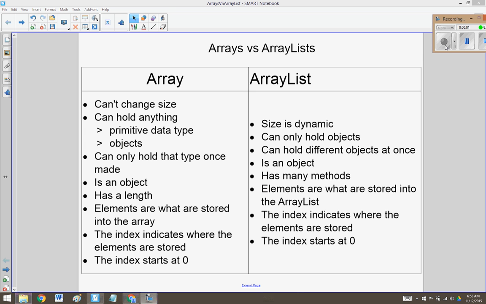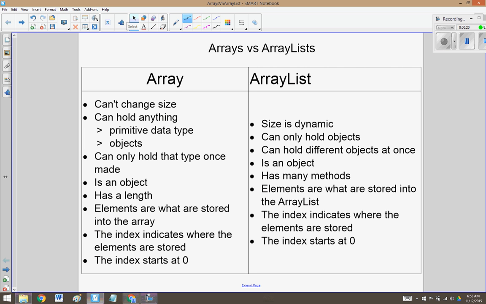In today's lesson, we're going to compare arrays versus array lists. First off, both arrays and array lists are collections. That means they can contain multiple pieces of data at the same time. So let's go through these differences. First off, arrays can't change size, but array lists, their size is dynamic. Thus, they can change.